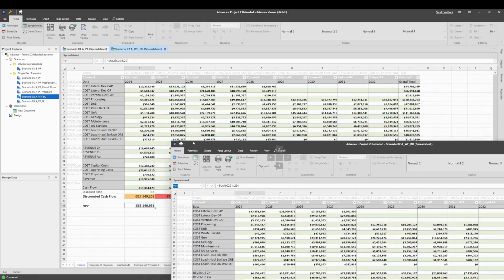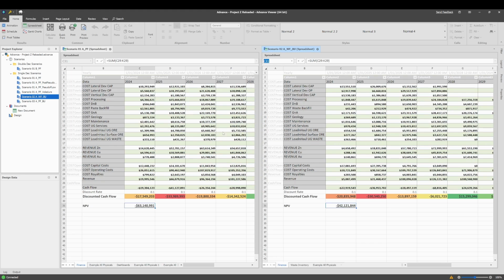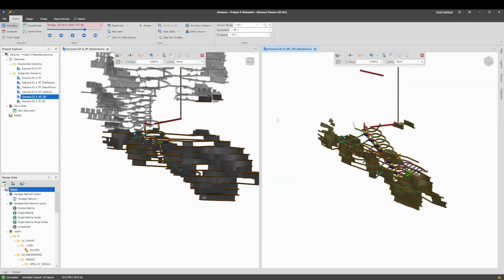And just like in Advanced Planner, I can have multiple scenarios being put side by side and being synchronized simultaneously through the animation.